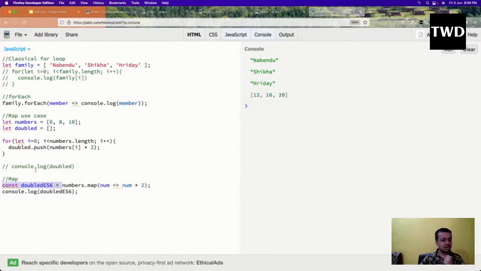And it is not overriding numbers. This is like a new variable also. That is a very cool thing. It is a new variable. We never want to override the old thing.